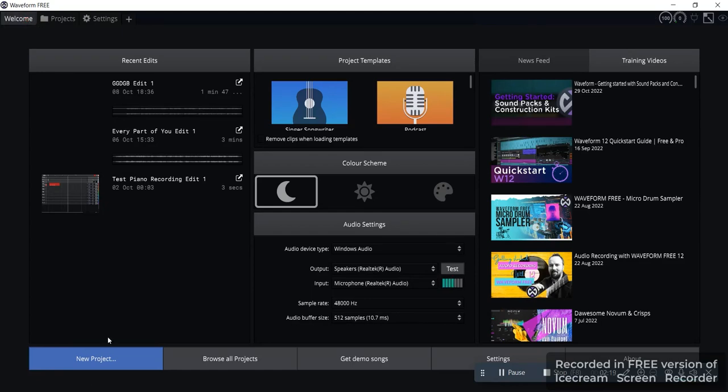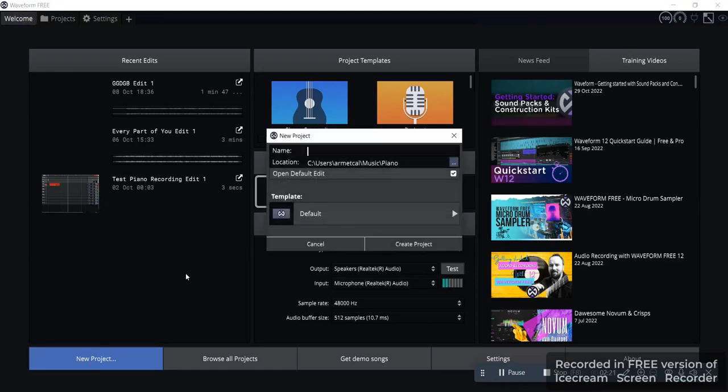Okay, so I'm just going to do New Project here, and then we can type in our name. Let's do test project. I have it set to this location here, which is remembering from last time, set to Music and then Piano Music for me. You can change that by clicking this little button here and navigating through your own file system. And we're just going to use our default template. I haven't delved too much into the templates myself.